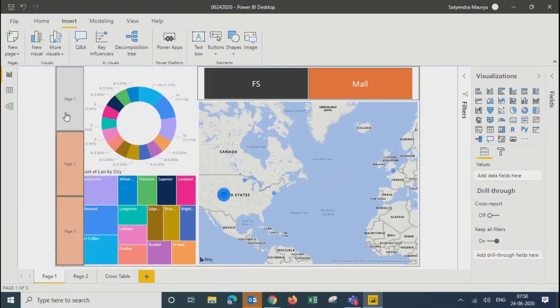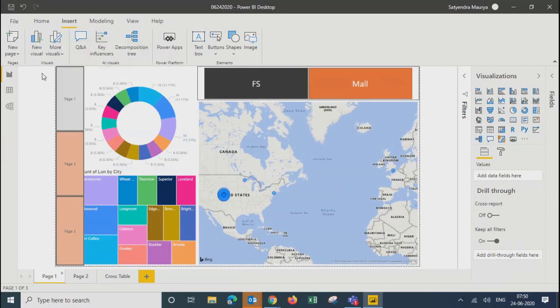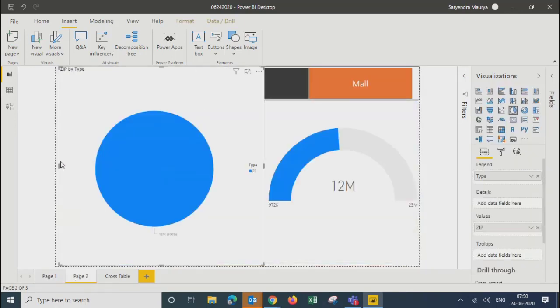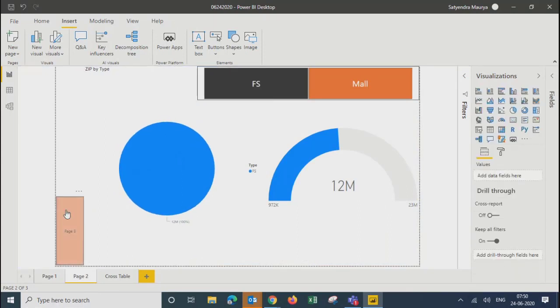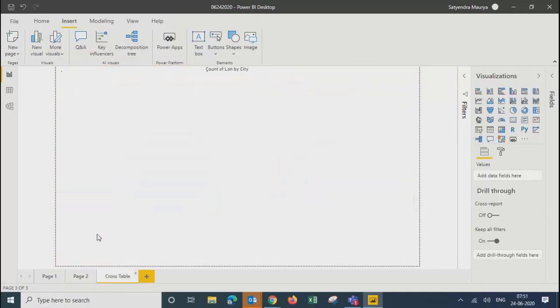What I'll do is copy all 3. It's not letting me copy all 3, so let me copy one. On page 2 also, I will put it. And the same goes with this page, cross table.